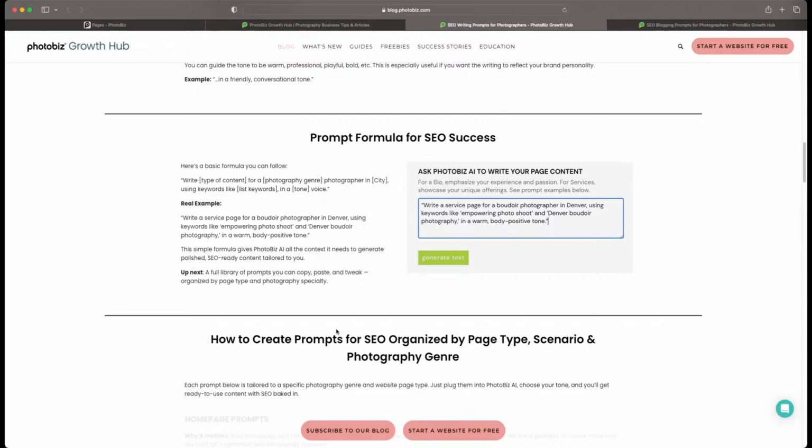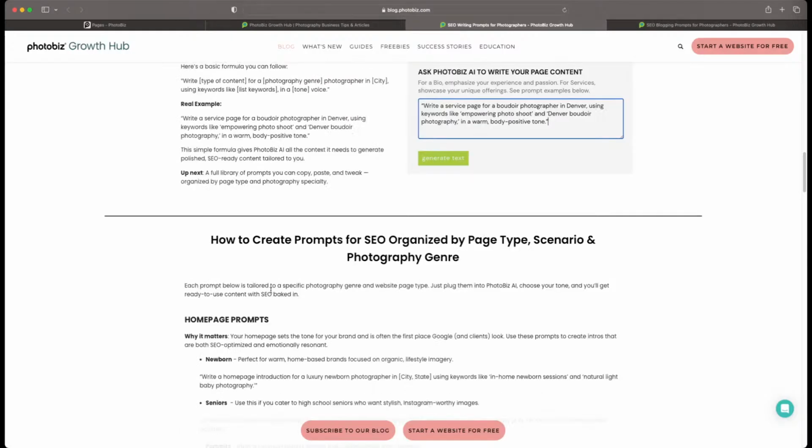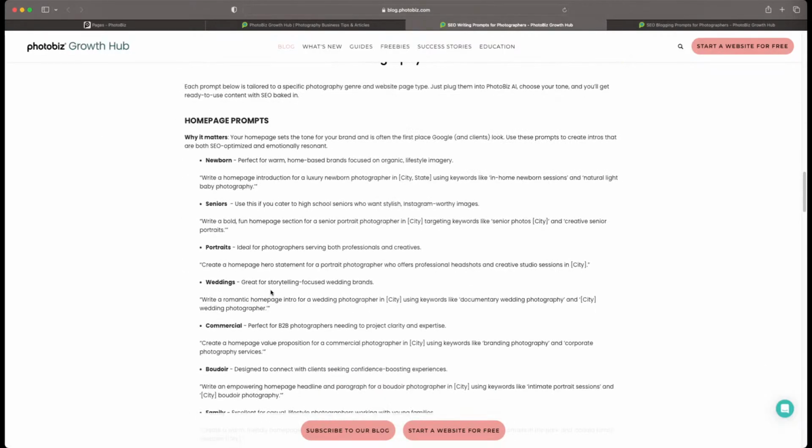So think about that when you're putting all this content in. You're feeding it, you're making it understand who you are and what your intent is, so it can give a better description for everything. For different types of home pages, you might want to look at, for newborns, something perfect and warm, home-based, brand focused for organic lifestyle imagery. Write a homepage introduction for a luxury newborn photographer in X city and state using keywords in-home newborn sessions, natural light, baby photography.